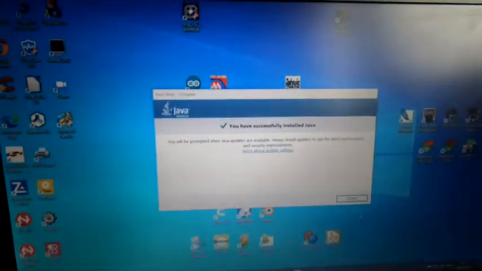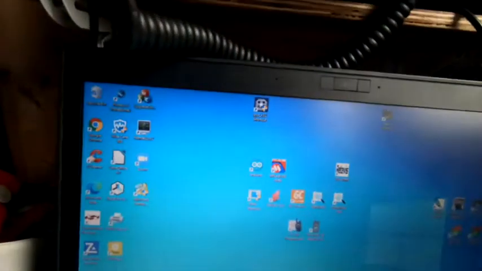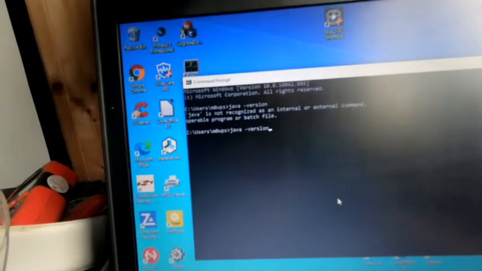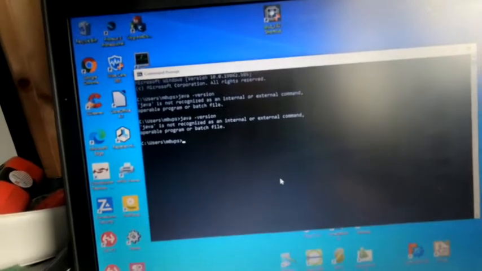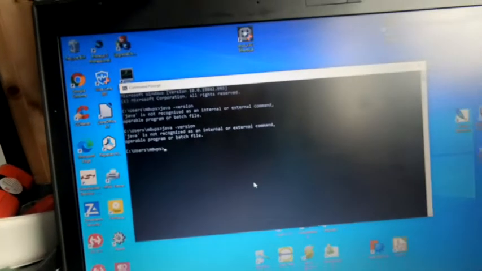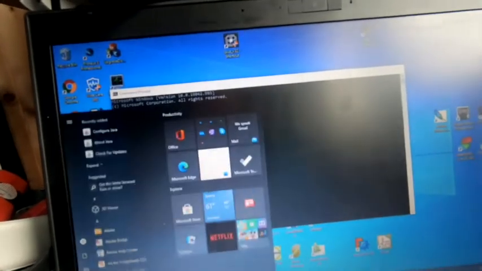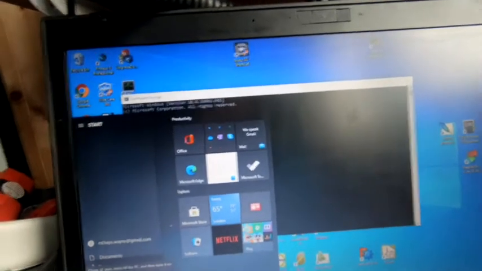Okay, so that's finished installing. Close that. Go back to the command prompt again and type cmd again, java minus version. And Java is not recognised. Now this generally means you need to do a restart, so let's do that. Let's shut down the PC and restart.